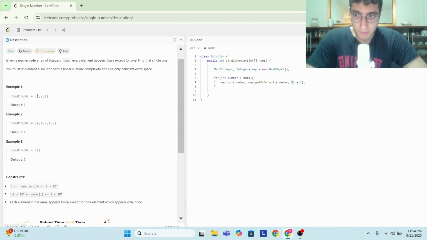So for example, within this array, put 2 and then map.getOrDefault number, 0, plus 1. Since our map is empty, we're going to default to 0 and then add 1 to account for the 2 which we're currently on. And then we're going to see the other 2, map.put number, so this is going to overwrite the initial 2 which we stored in our map. And then map.getOrDefault number, 0. This time 2 does exist in our map and it has a value of 1 from before. So we're going to use this value and then we're going to add 1 to it to account for the 2 which we're currently on.